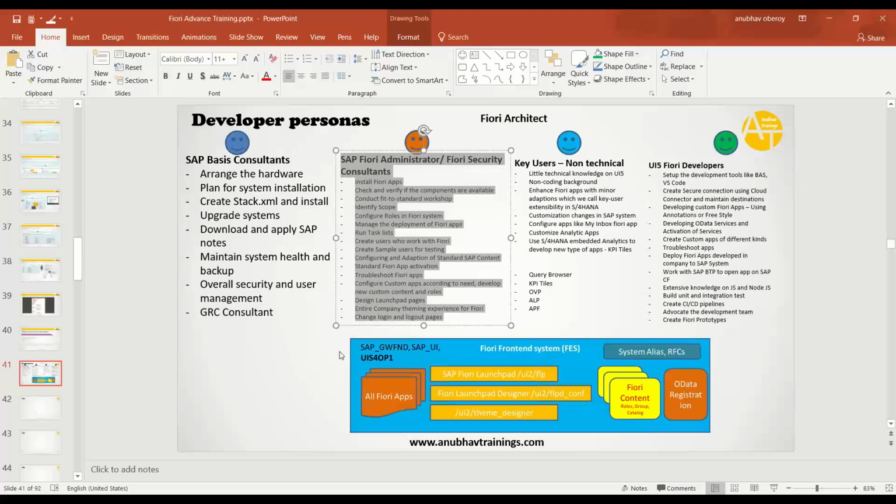So as a Fiori security or Fiori administrator, what activities would you do, and how do you give access to different users for different functionality? How do you suppress functionality from the user to control the security and access of Fiori apps, which are both standard and custom Fiori apps? First, we'll start with standard, and then we'll cover custom.